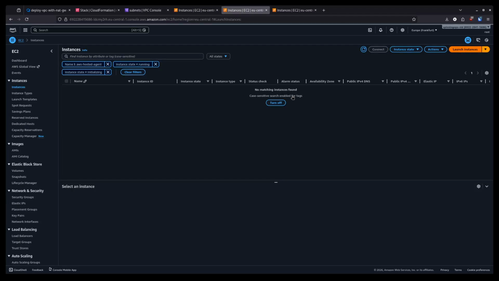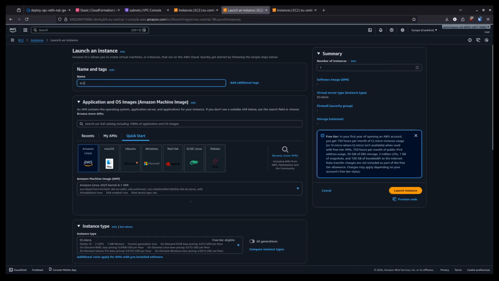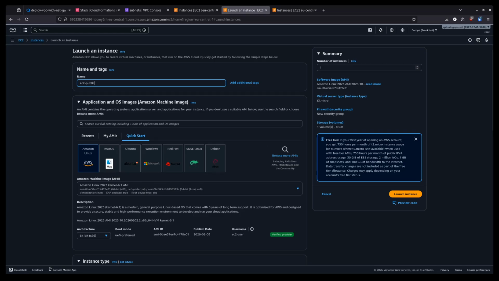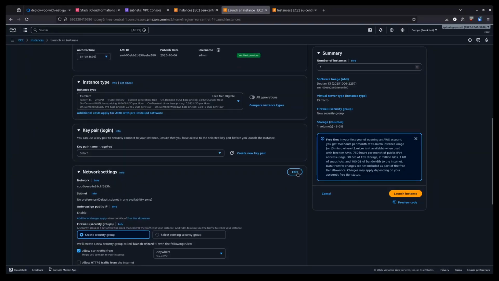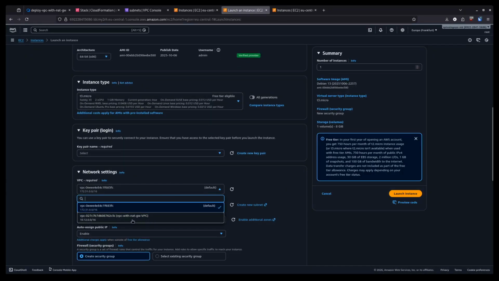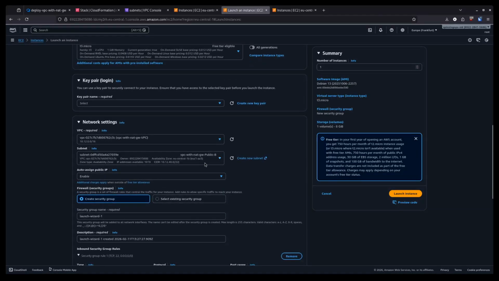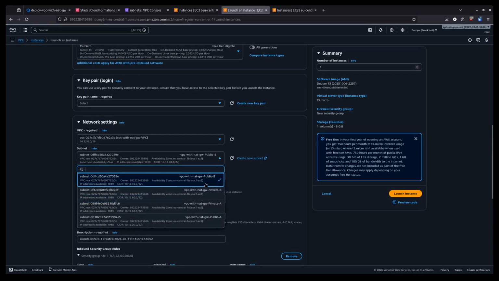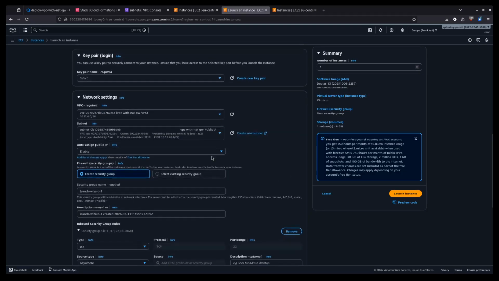We're going to launch an instance in the public. So we're going to call this EC2 public. We're going to use Debian here. Network, we're going to choose the VPC with the NAT Gateway. And here, because it's public, we're going to use public. Let's choose the public A. And as you can see, the auto-assigned public IP is enabled.